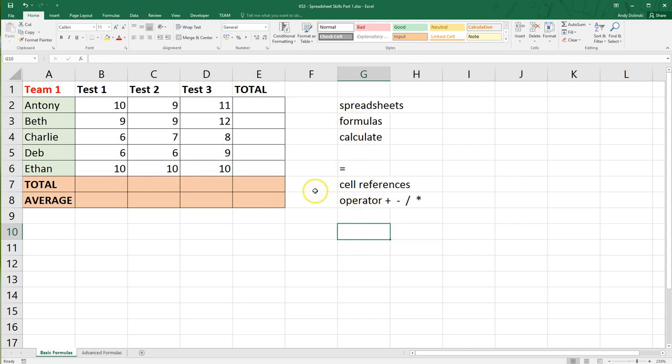Okay, so let's look at these keywords and see how they relate to the spreadsheet. We've got here a spreadsheet which contains some test scores for 5 students. We've got Anthony, Beth, Charlie, Deb, and Ethan. Now, I want to add up the scores that each student got. I could do this manually and type it in. So I could say, right, Anthony has got 10 plus 9, which is 19, plus 11, which is 30. I could type that in.